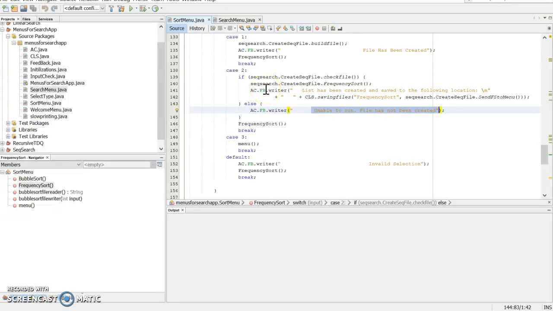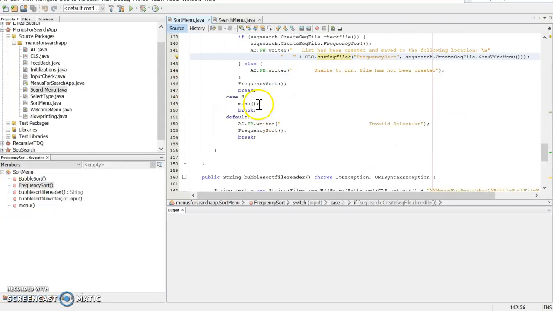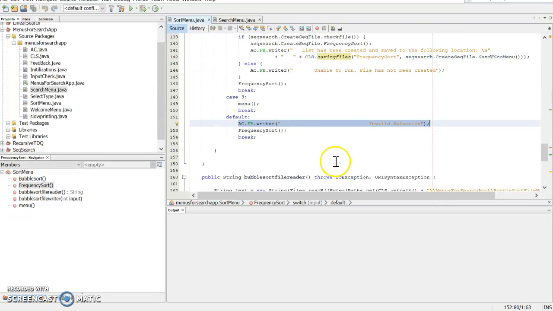In case it hasn't been created, then it's going to say unable to run, file needs to be created. Otherwise it's going to run that class that is in the index search that I showed in the first video, and it's going to return a feedback message saying that the list has been created, saved to a location, and it's going to show me the location where it's saved. This class takes the name of the file to save and the list to save, and returns a message saying the location where it has been saved and the name of the file. Otherwise, go back to the menu, and the default just puts in the feedback that it's an invalid selection.